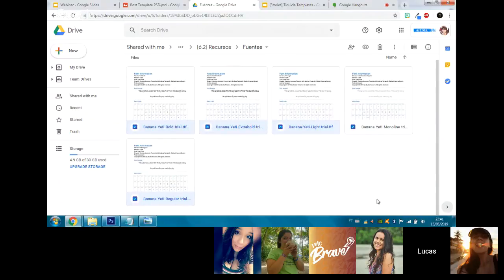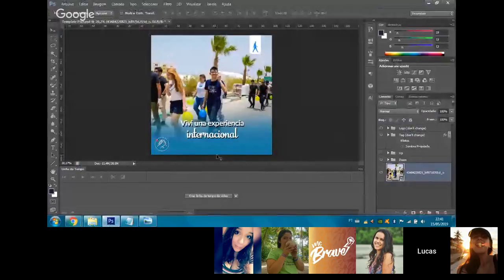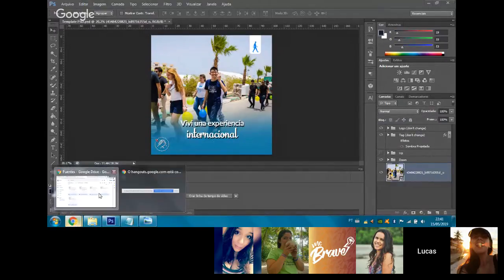So be sure to have Banana Yeti downloaded before actually opening this Photoshop file. Otherwise, it will probably have a little bug. But that's right, you guys can just download and then open again and it will work.